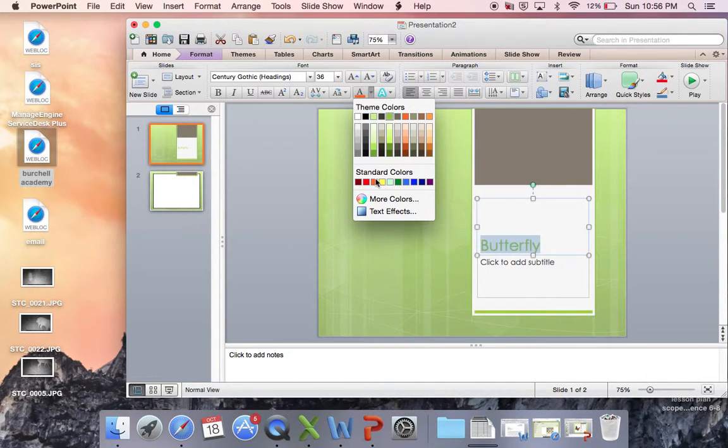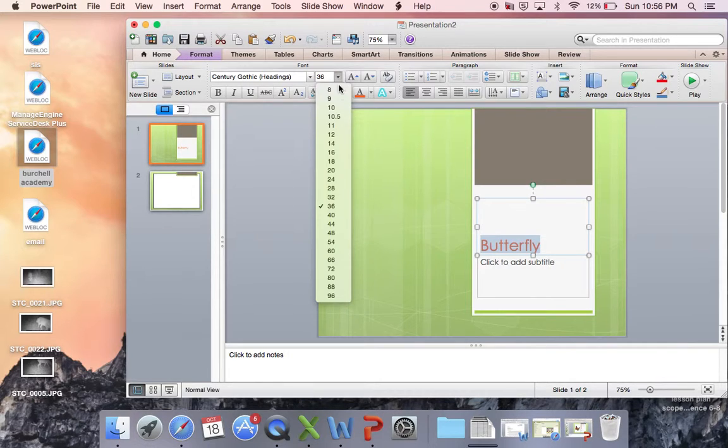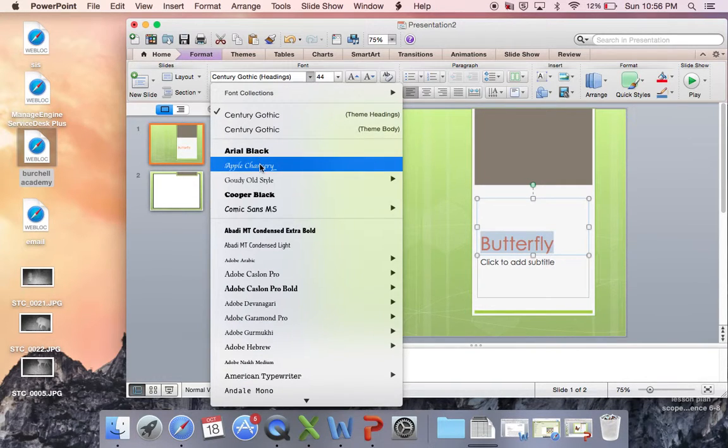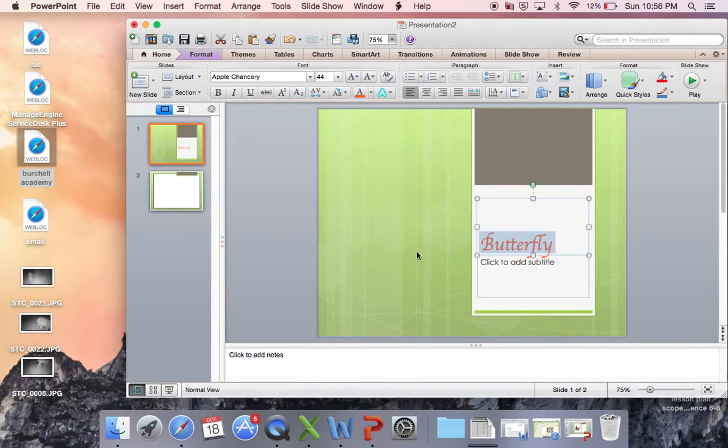say, the color. I can change the size. I can change the font. So if I want to choose a font that's a little more fancy, I can do that. If I want it to have more weight to it, I can go to bold or even underline it. So we've covered all this before.